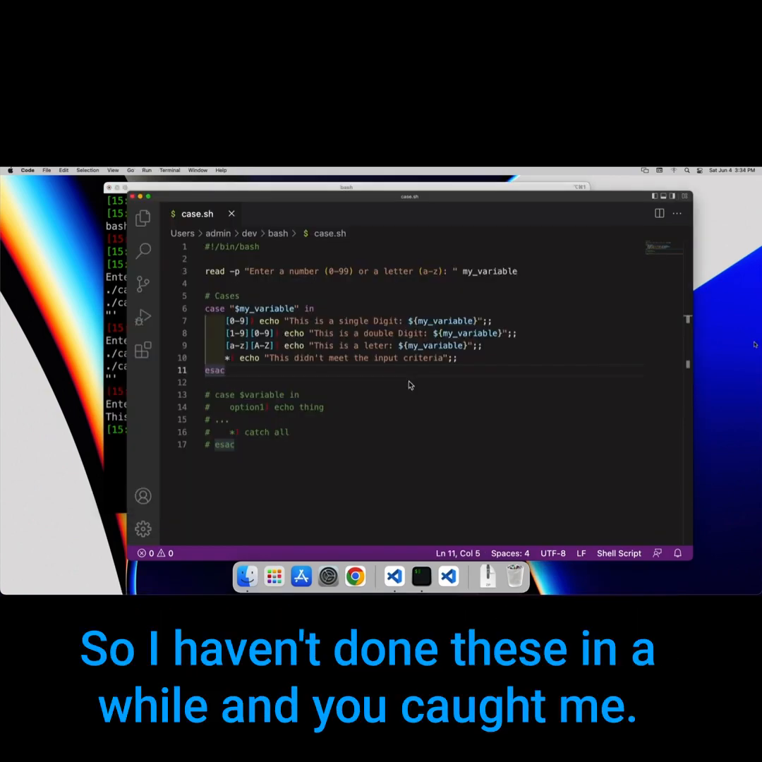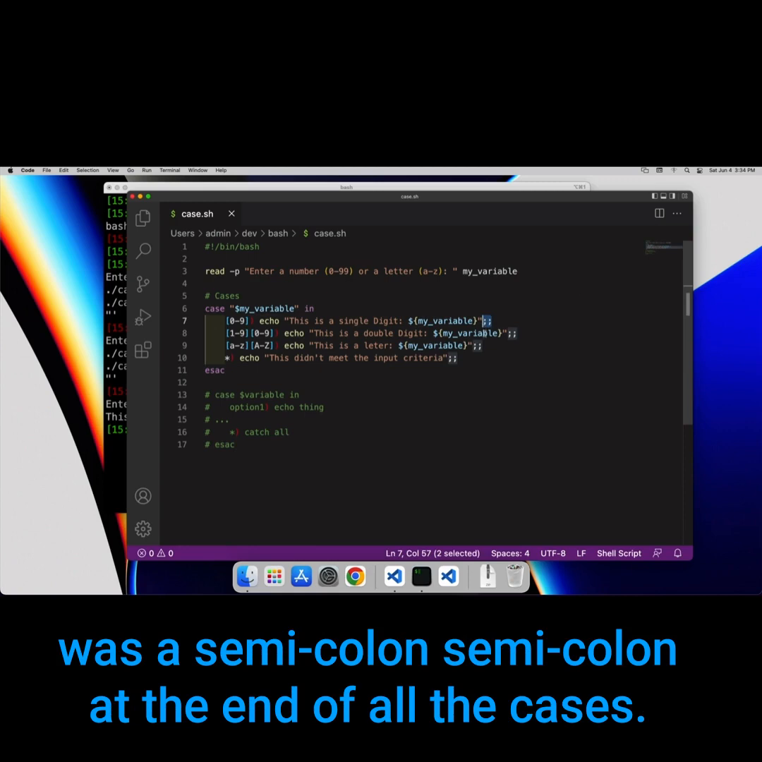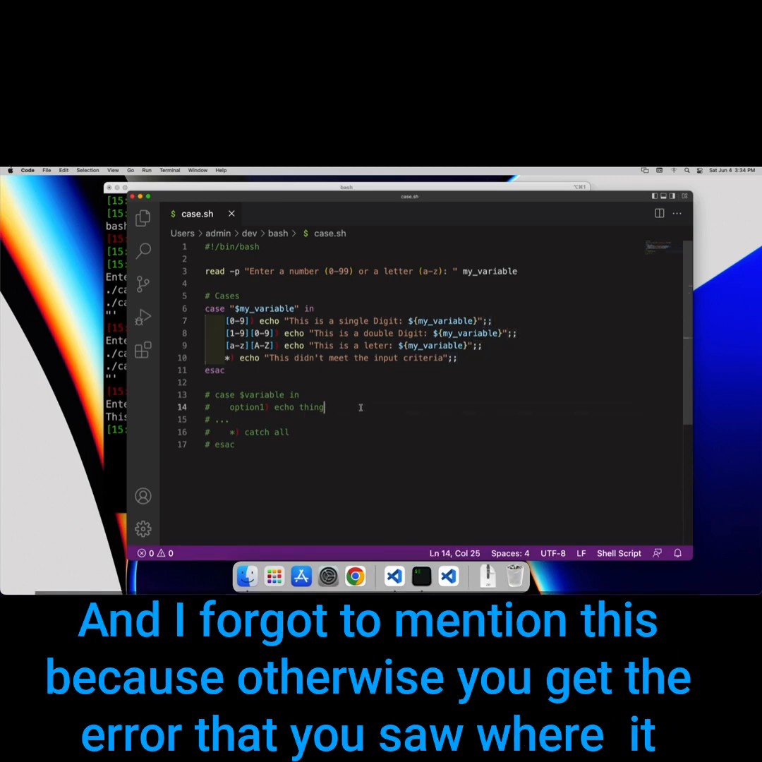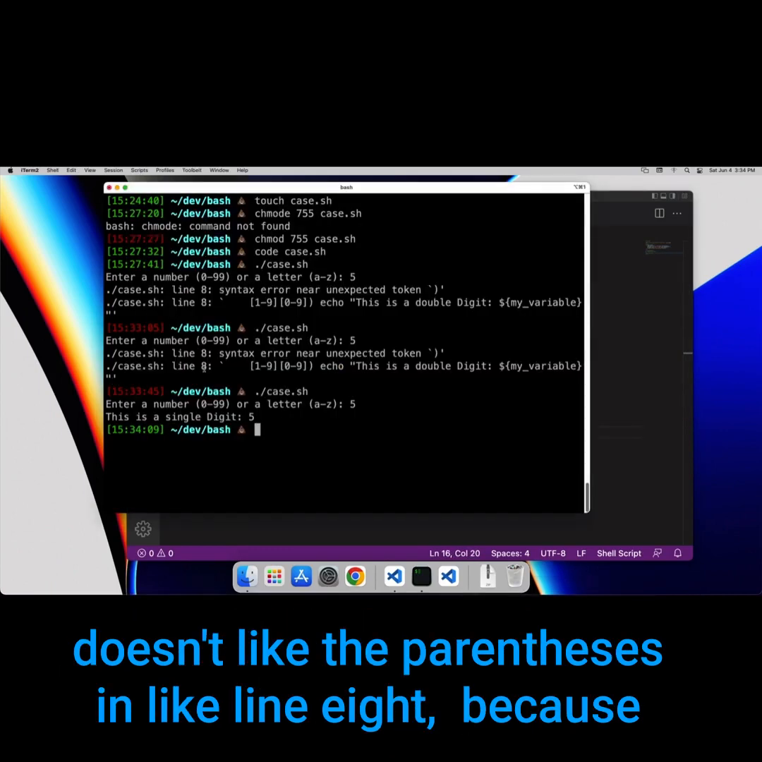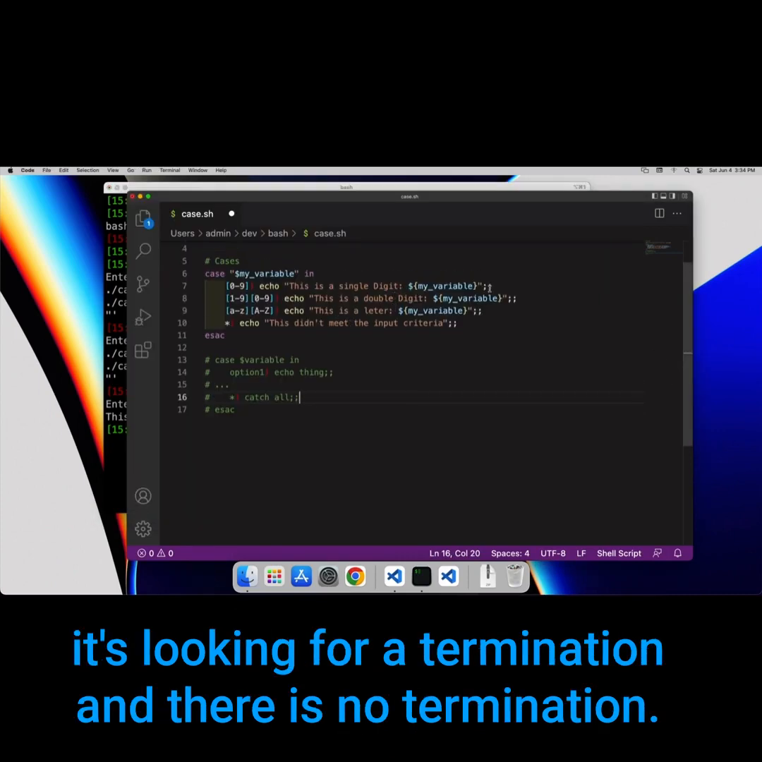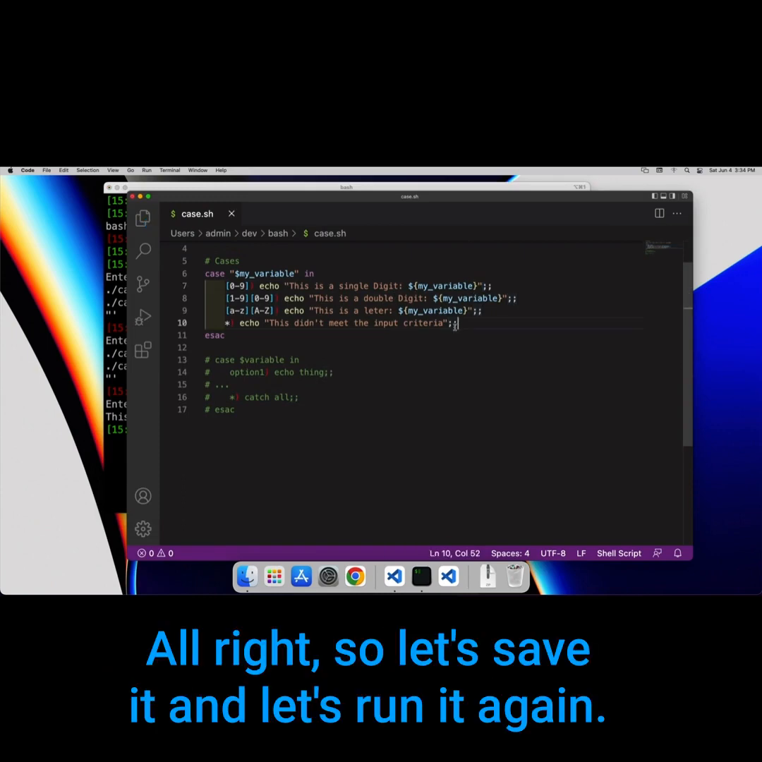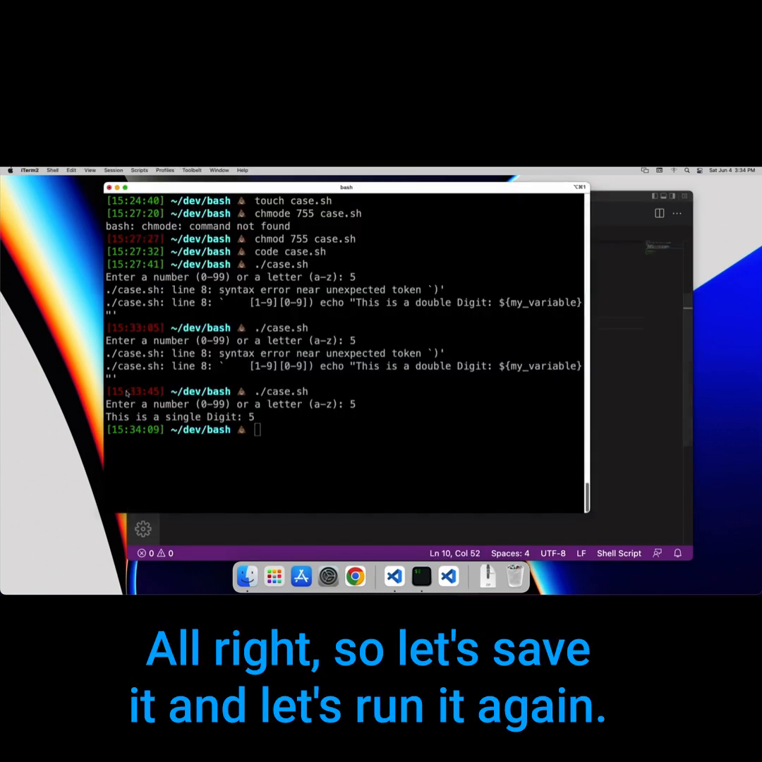Okay, so I haven't done these in a while and you caught me. One of the things you'll notice that I added to fix this was a double semicolon at the end of all the cases. I forgot to mention this, because otherwise you get the error that you saw, where it doesn't like the parenthesis on line 8 because it's looking for a termination and there's no termination. So this is how you terminate a case option. All right, so let's save it and let's run it again.